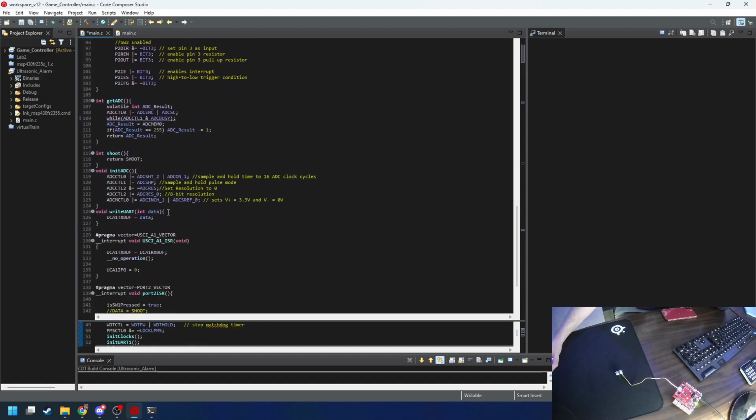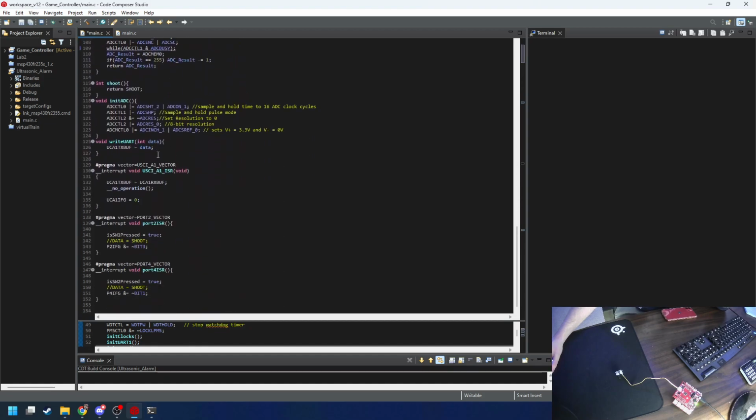And then down here, I have my write UART function, which writes to the TX buffer register with an integer value, and that then will have this ISR get triggered, which then writes to the register and then clears the flag here.